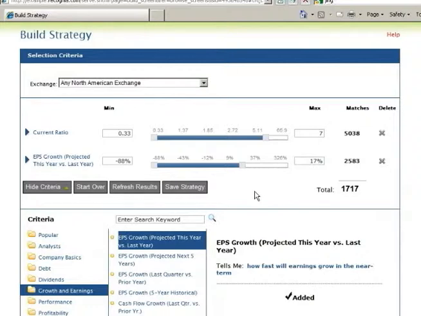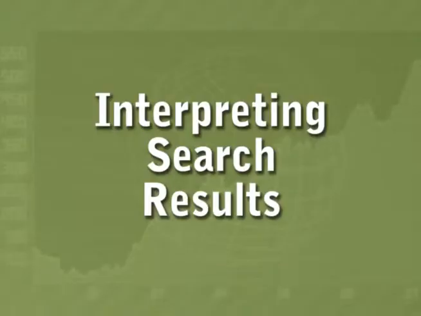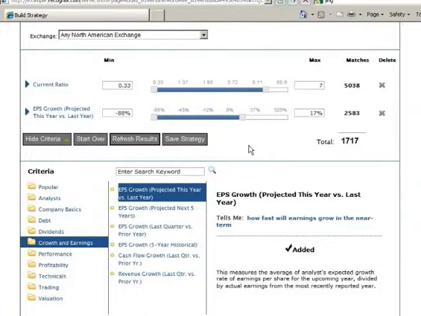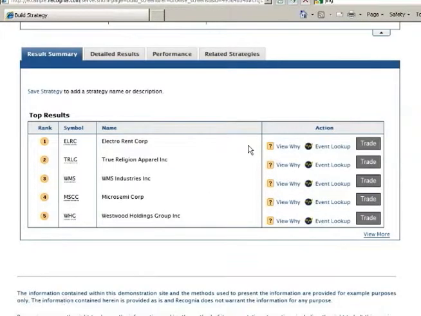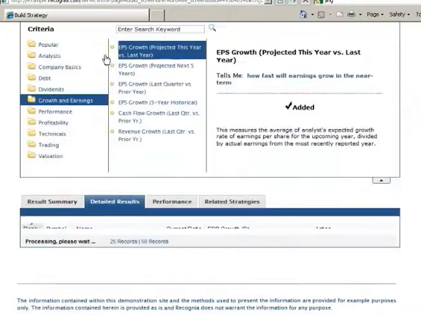The criteria sliders allow easy selection of criteria value ranges. At any time, I can click Refresh Results to see the impact of my changes on the search results, or I can click Save Strategy to save my strategy and continue working. When I click Refresh Results, my search results update based on the changes I make to my criteria. I can review the results summary and detailed results for my strategy at the bottom of the Build Strategy page.